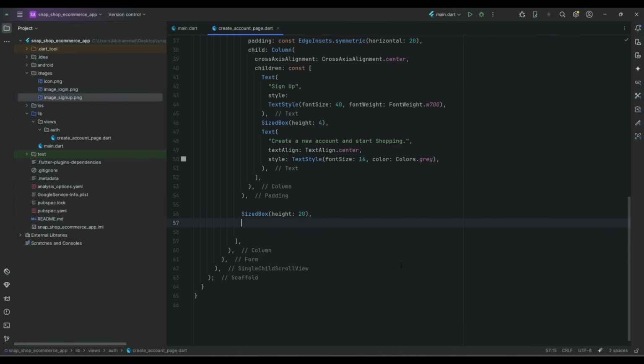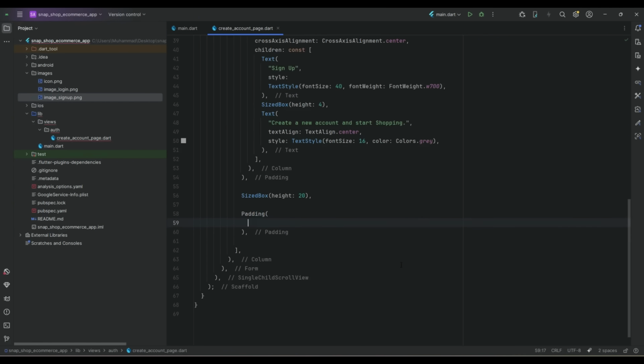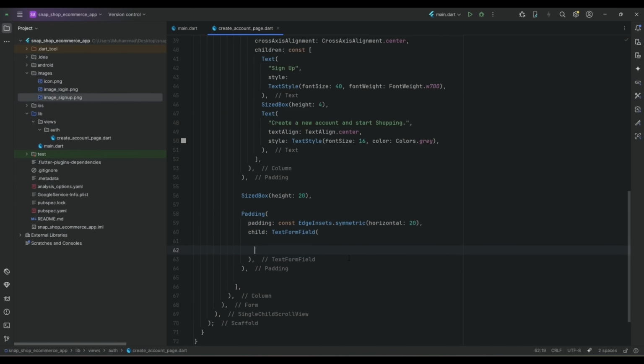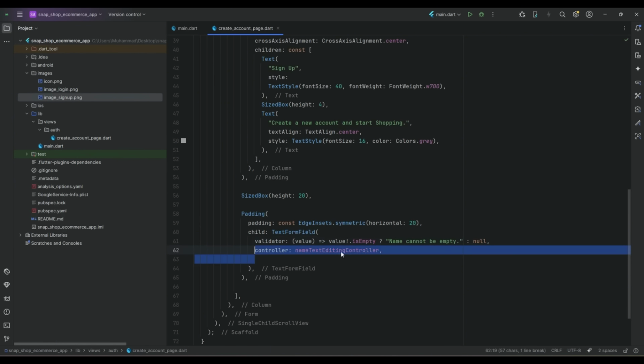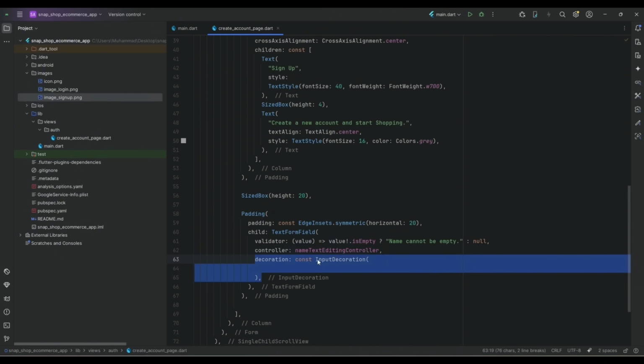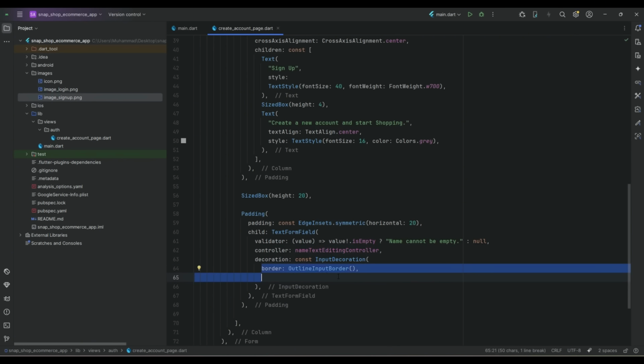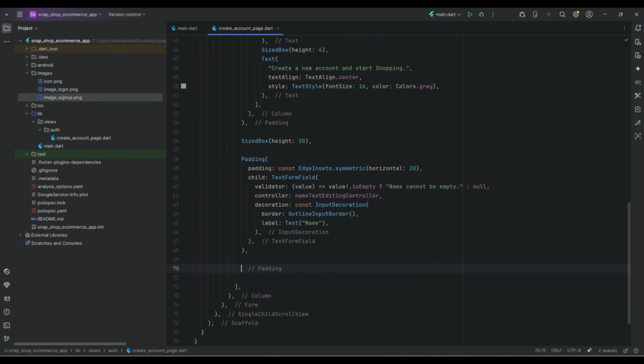Now let's add our first text field. Padding widget, apply padding horizontally 20, and then TextFormField, validator value, and we check if the value is empty, which means that if the text form field is empty, then we will say that name cannot be empty, else if it is not empty, then return null. Then controller is the name TextEditingController, and let's apply some InputDecoration, OutlineInputBorder, the label for this will be name. Then after it we will add some space.